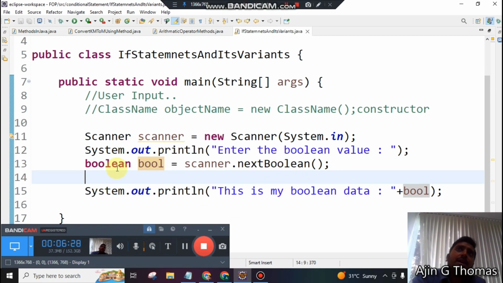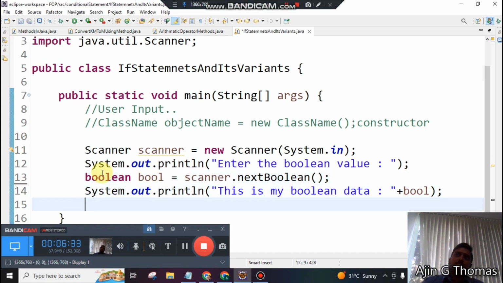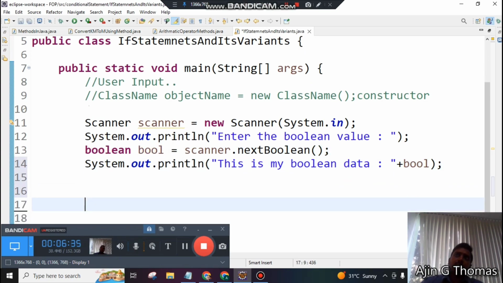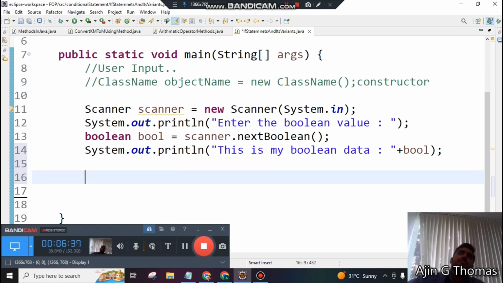Okay, so how can I take the integer data? Can I take multiple values in a program? Okay.